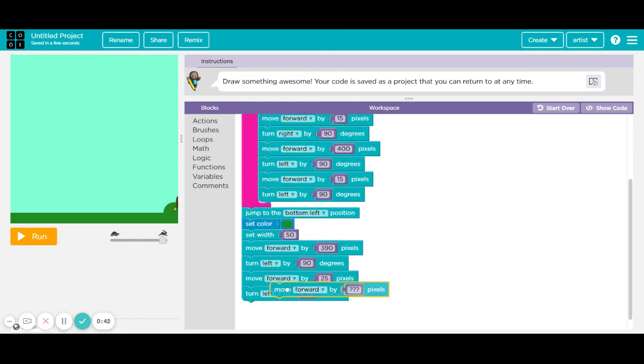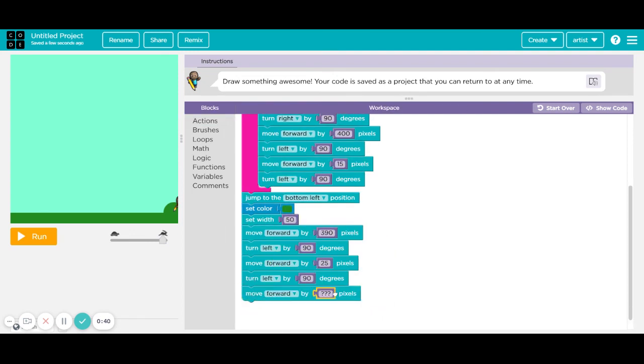Go to action, move forward 400 pixel, and make this move forward by 25 pixels larger, 35, then not 50 you make, yes, now it's okay.